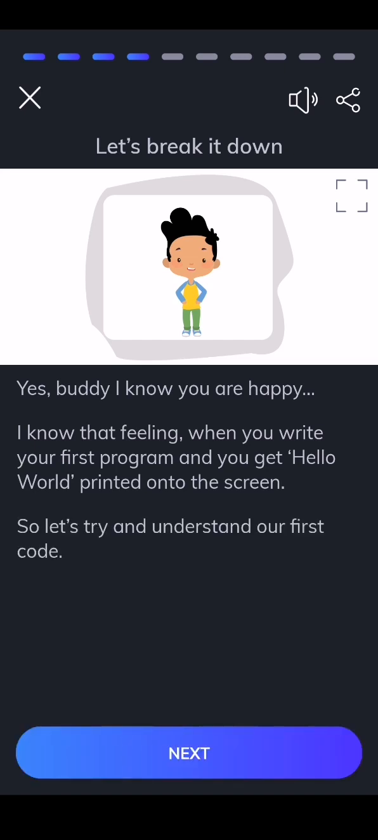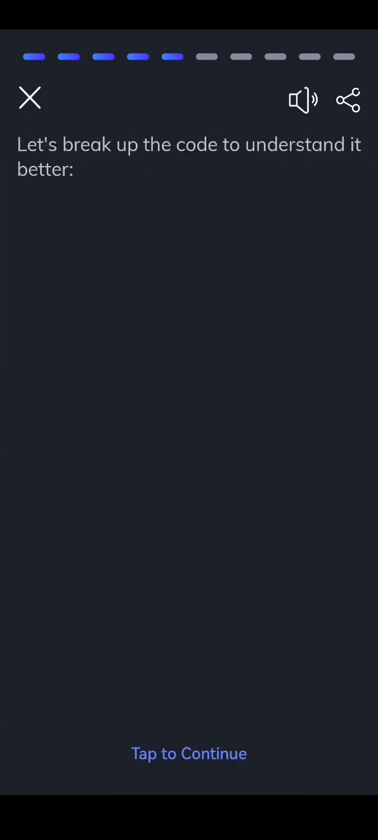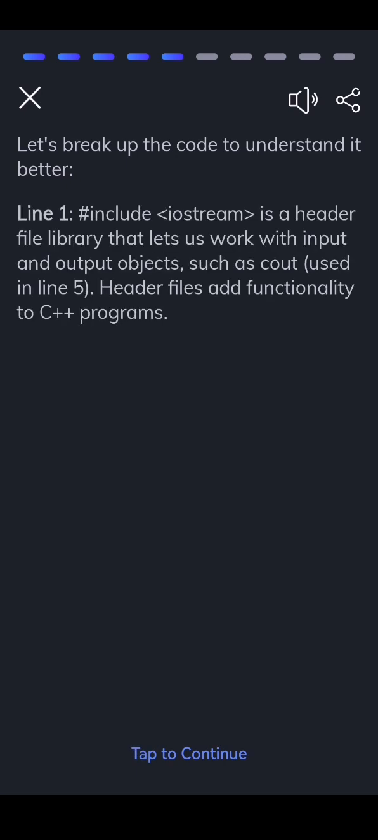So let's try and understand our first code. Let's break up the code to understand it better. Line 1, #include <iostream> is a header file library that lets us work with input and output objects, such as cout, used in line 5. Header files add functionality to C++ programs.